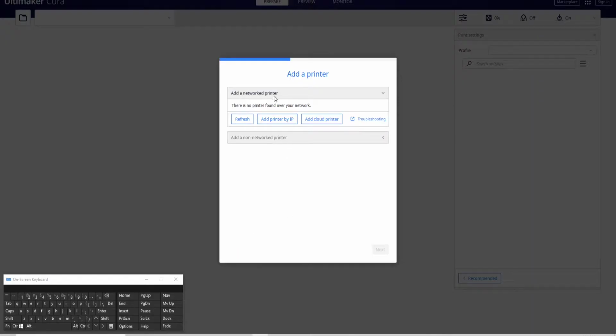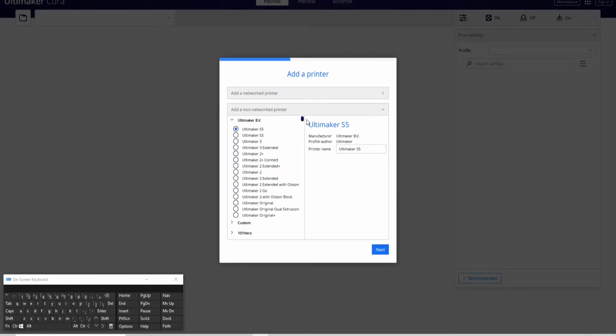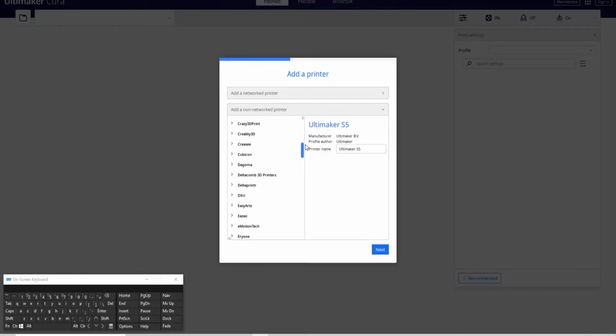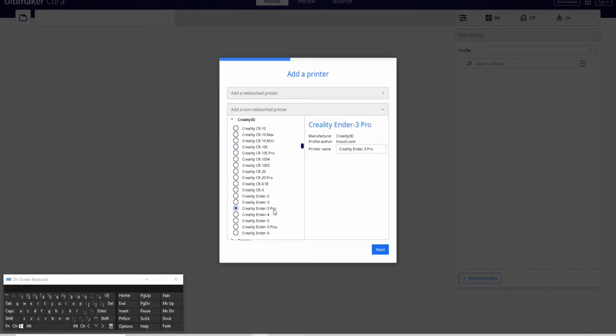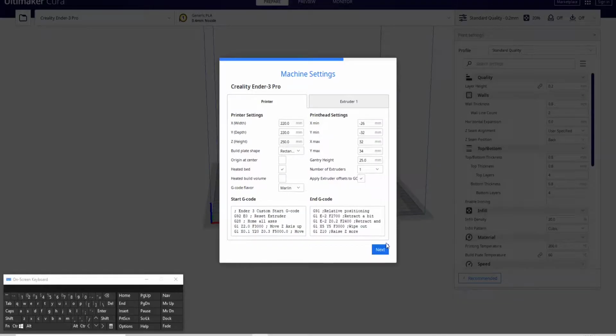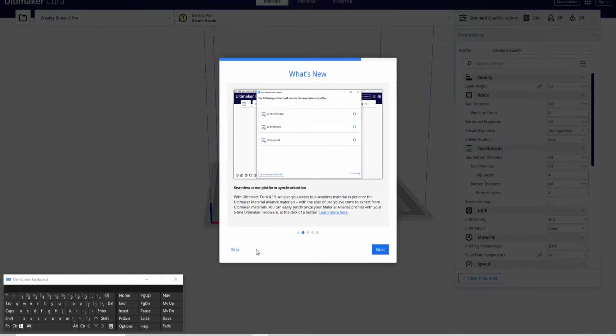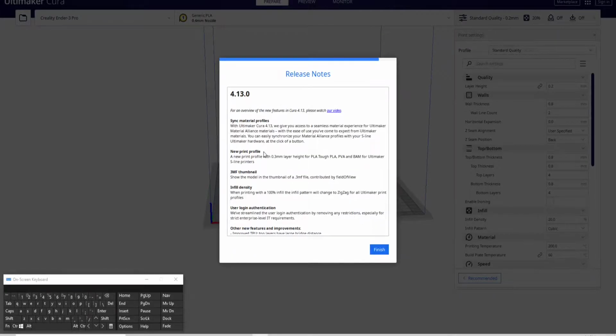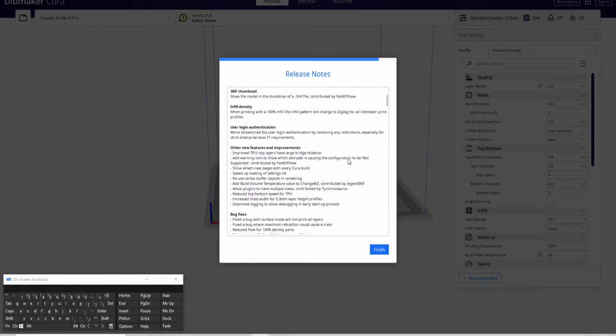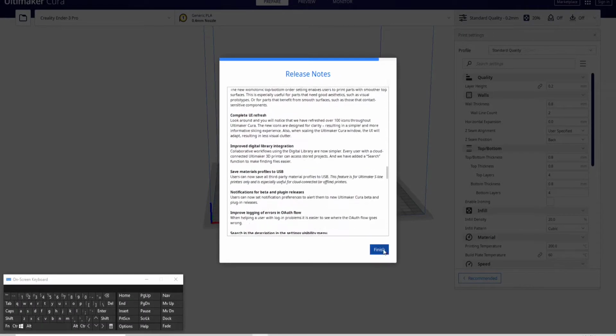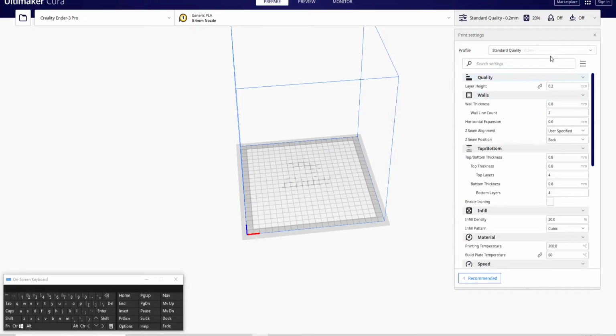Just going to go ahead and skip this. Add a printer. So we are using an Ender 3 V2. I'm going to go down to Creality right here and find the Ender 3 Pro. That's fine. Ender 3 Pro, Ender 3 V2. Next. Next. Okay. Skip all that. What's new? I'll read that later. All right, so these are completely stock settings. We're going to do standard quality, 0.2.